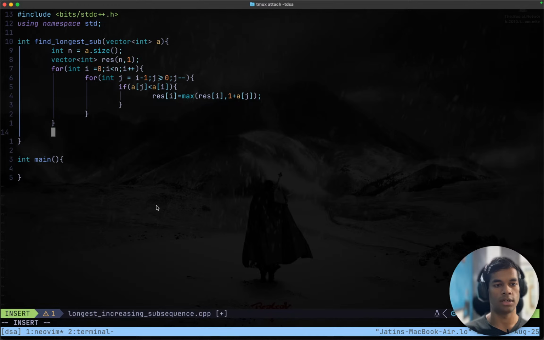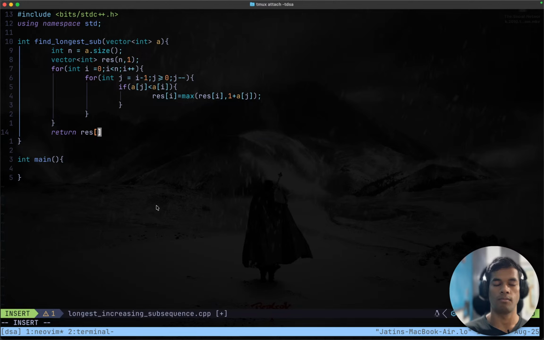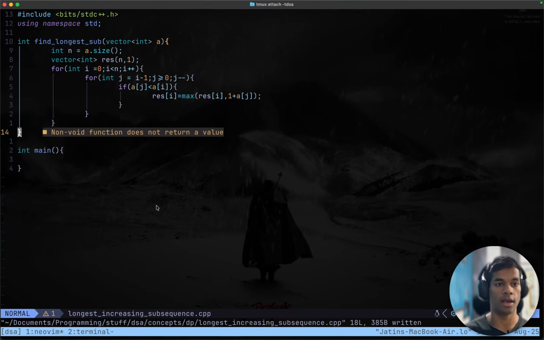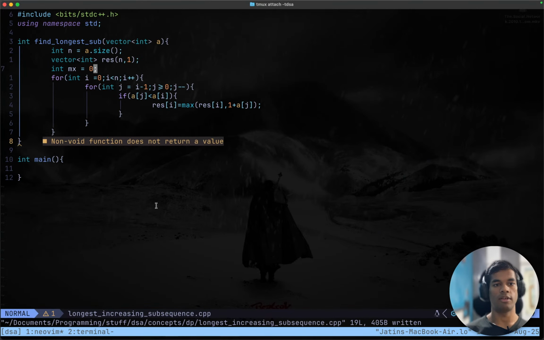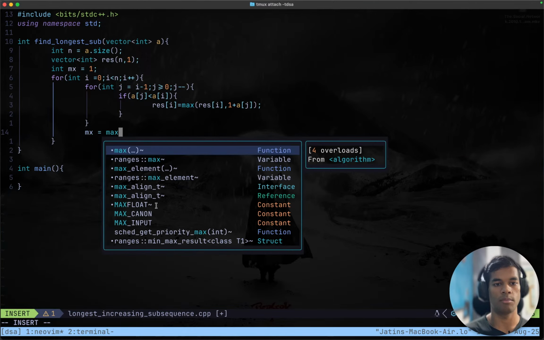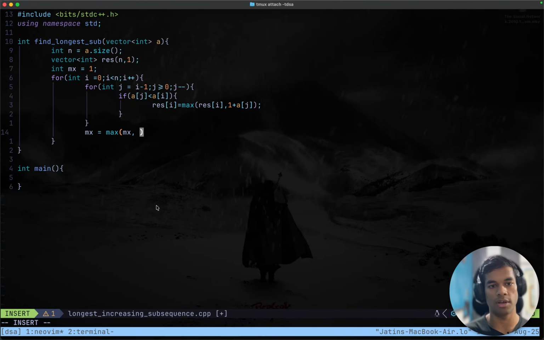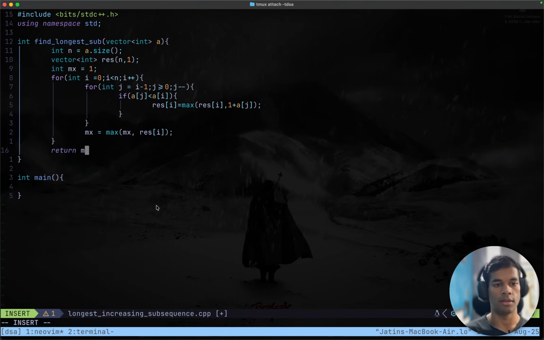So that is cool, and at the end we could just return res. No, we have to have a maximum variable. Let's say our maximum answer is 1, and whenever we find the answer for a particular element, we update our maximum using either the maximum so far or whatever the answer was for the current element that we calculated, and then return the maximum, which is cool.